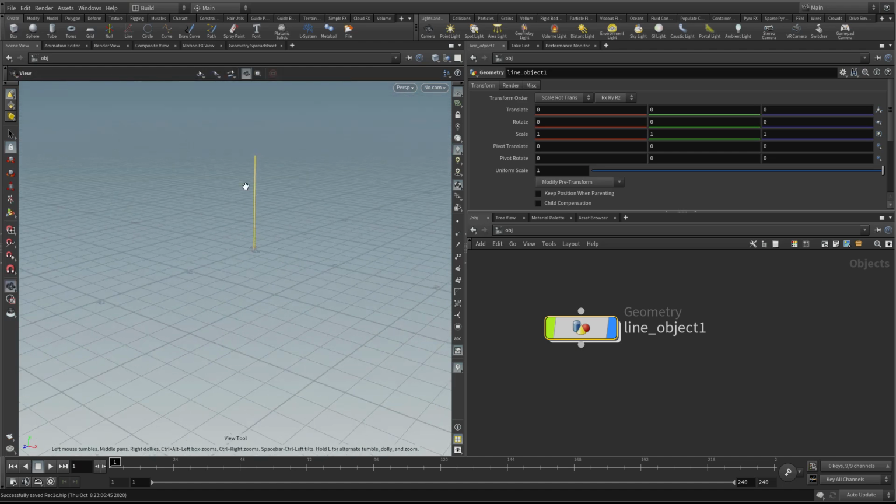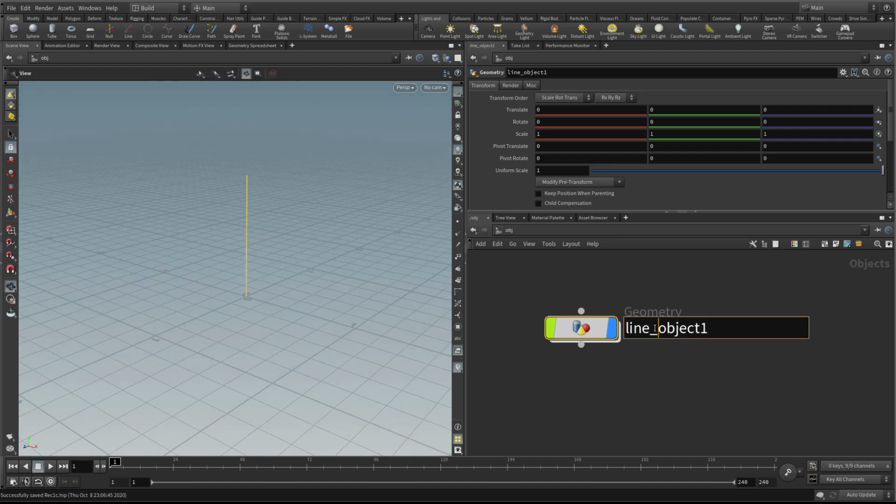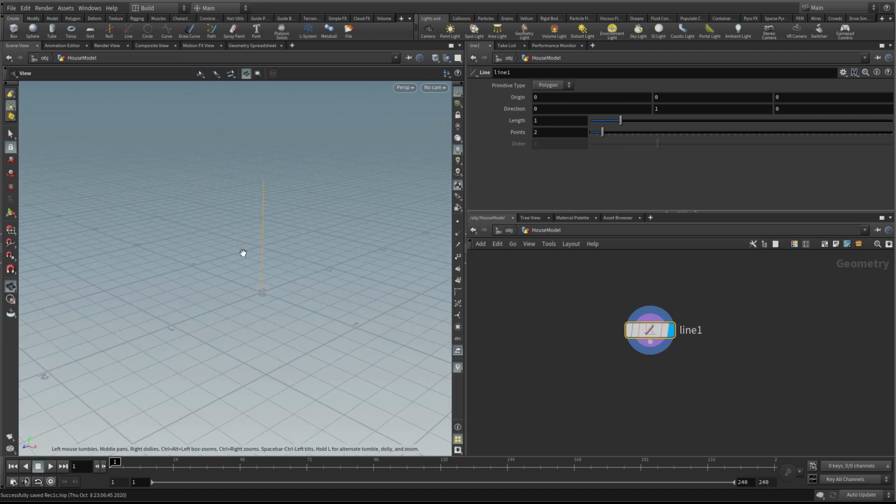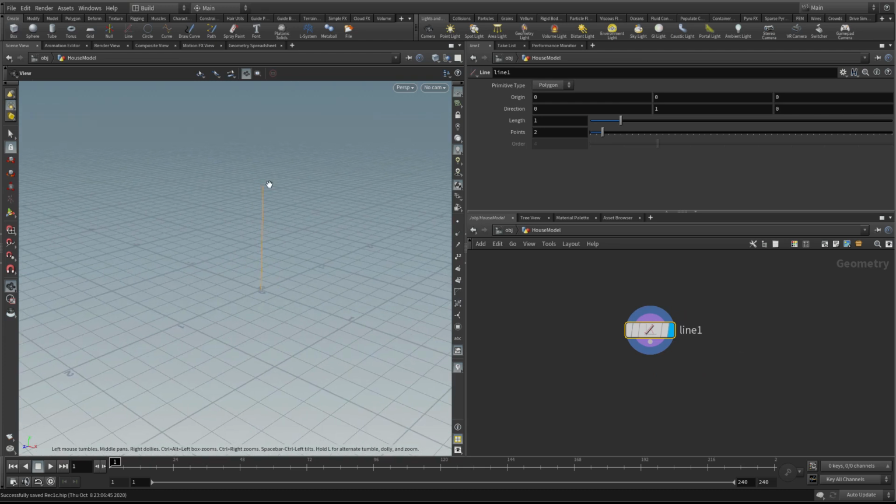I'm going to hit Escape to come out of the tool, and I'm going to rename this node to House Model, because that's what we're going to make. Now, what I'm going to do is I'm going to build a brick, and I'm going to copy the brick to the points along the curve. So I'm going to use the curve and points as a basis for the house.